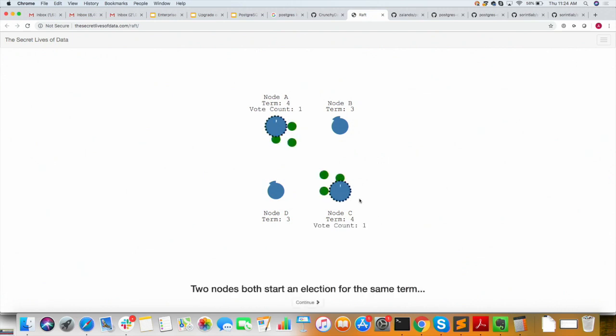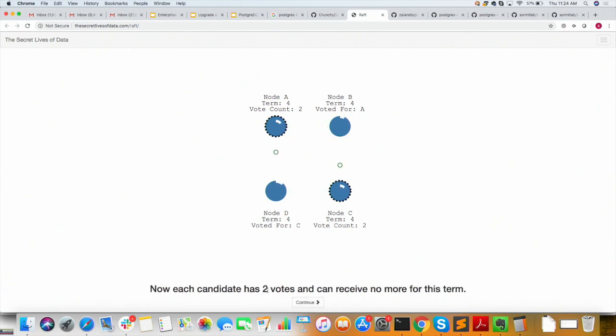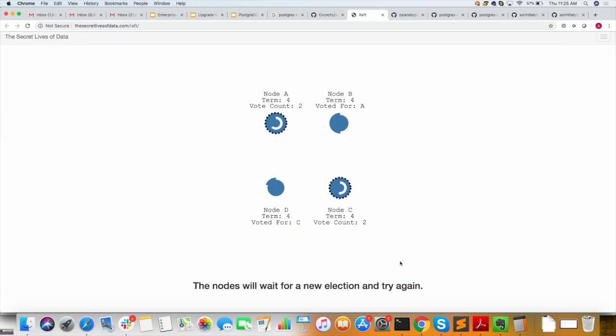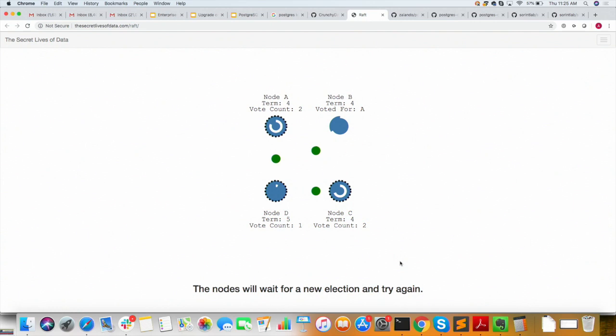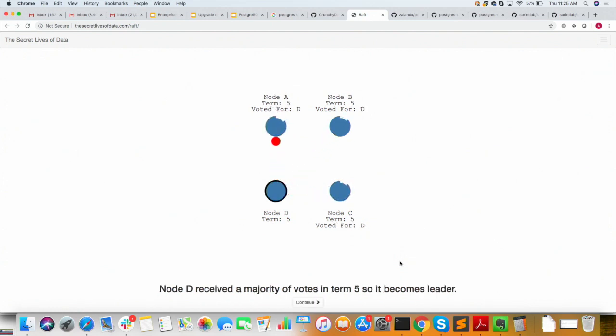And now, node A and node C have started voting each other at the same time, and each reaches a single follower node before the other, and each candidate now has 2 votes and can receive no more than these 2. So the nodes will now wait for a new election and try again, right? This is something that's happening internally, and now node D received a majority of votes in the term phi, so it becomes a leader.